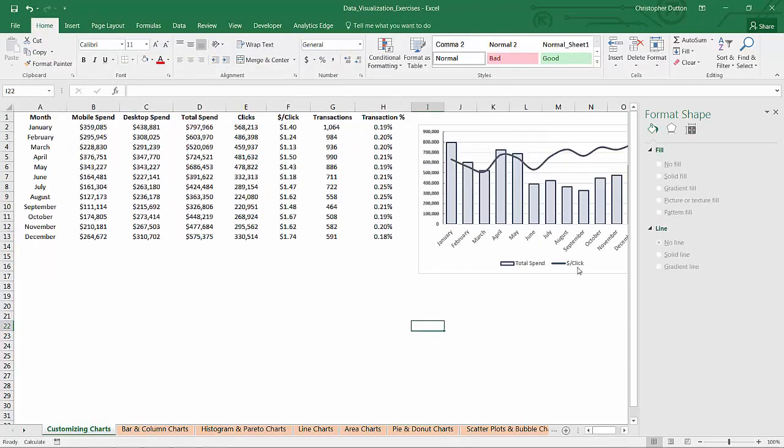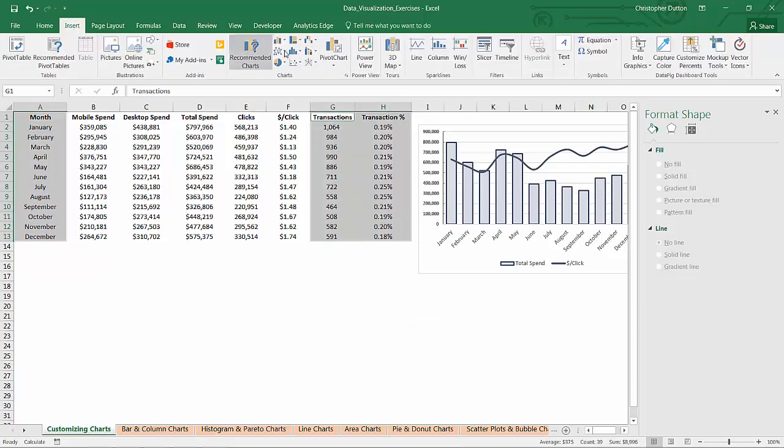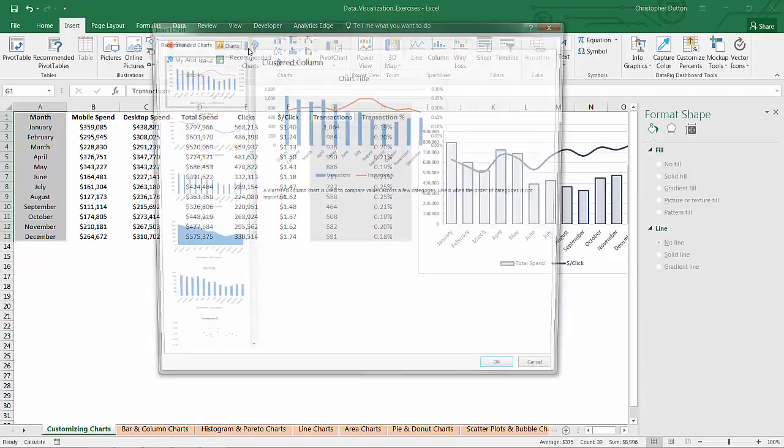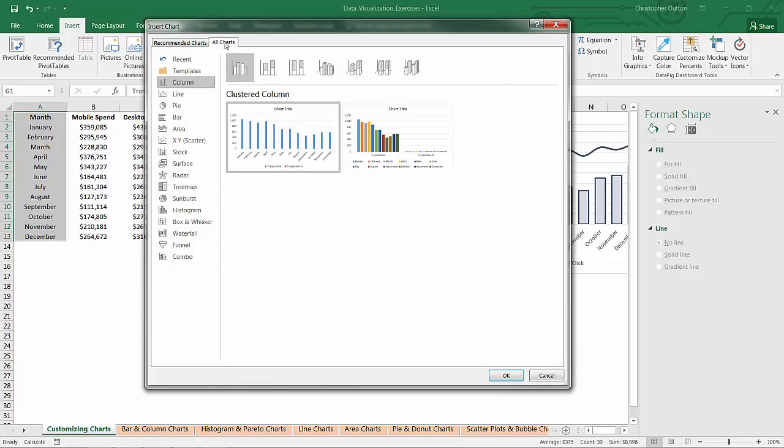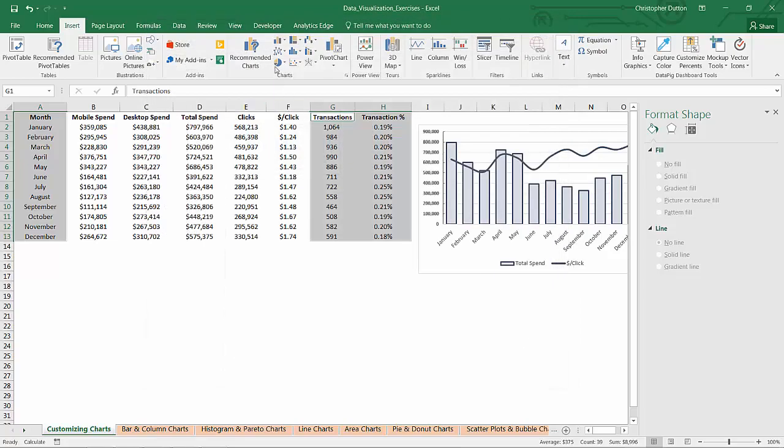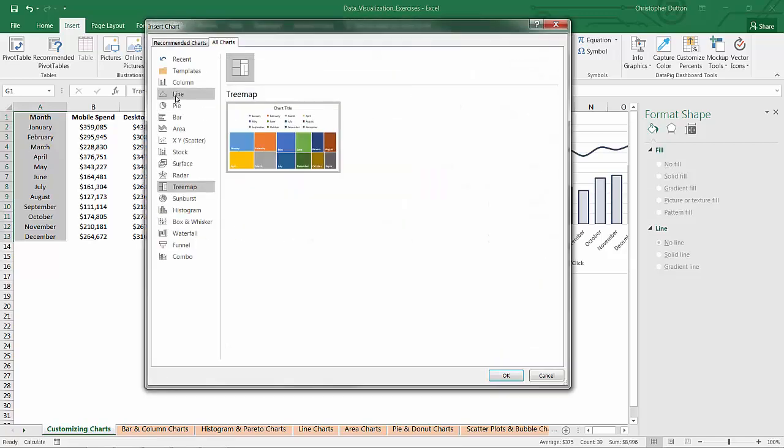I'm showing spend and cost per click, but what if I want to show transactions and transaction rate? I can just select my X values, Control, select G and H, and now insert. So there are a couple approaches that I can take here. I can click the recommended chart option and tab over to all charts, or I can cancel that and choose any one of these options and go down to the more chart option at the bottom of the menu. Either way, it will take me to the same place.